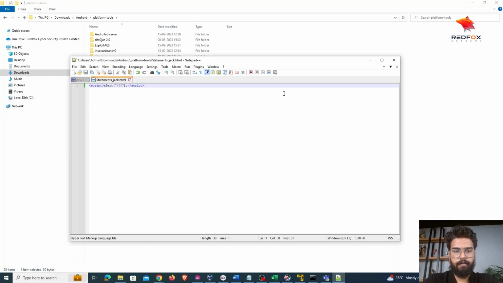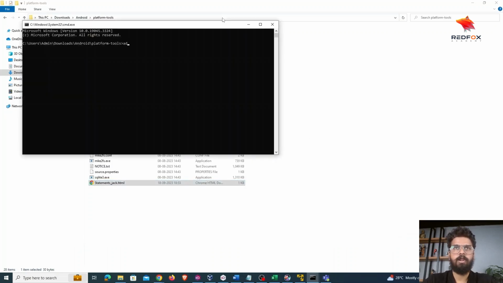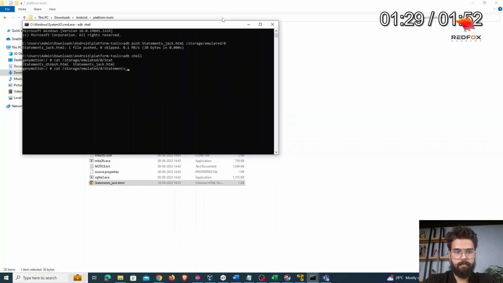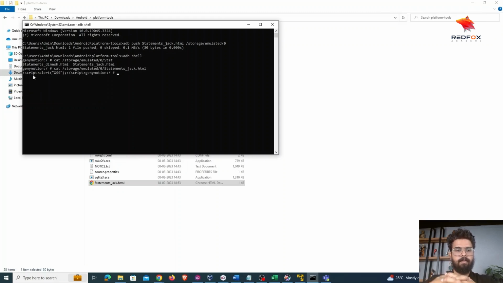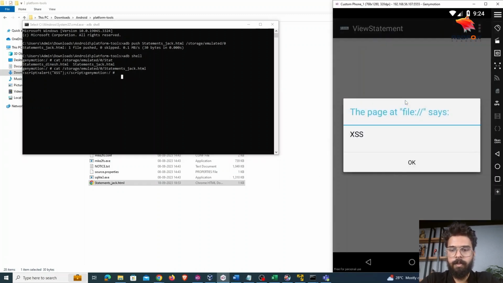Once done, we'll save this file, and now using ADB, we will push this file onto the original path where it was actually being saved. So that's our modified statement_jack.html, and now we are going to push it to the SD card first. Now if you open this file, you may see that you have got your injected payload inside it. So that was just a quick check. And now if you go to the view statements tab, you can see that there is an XSS.